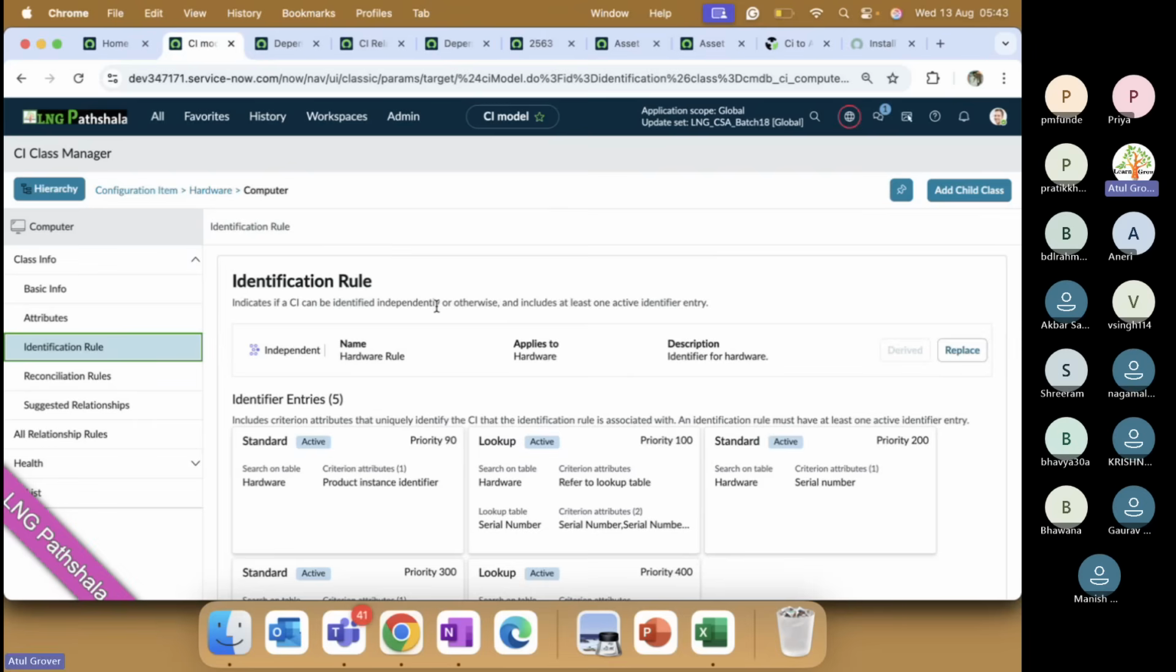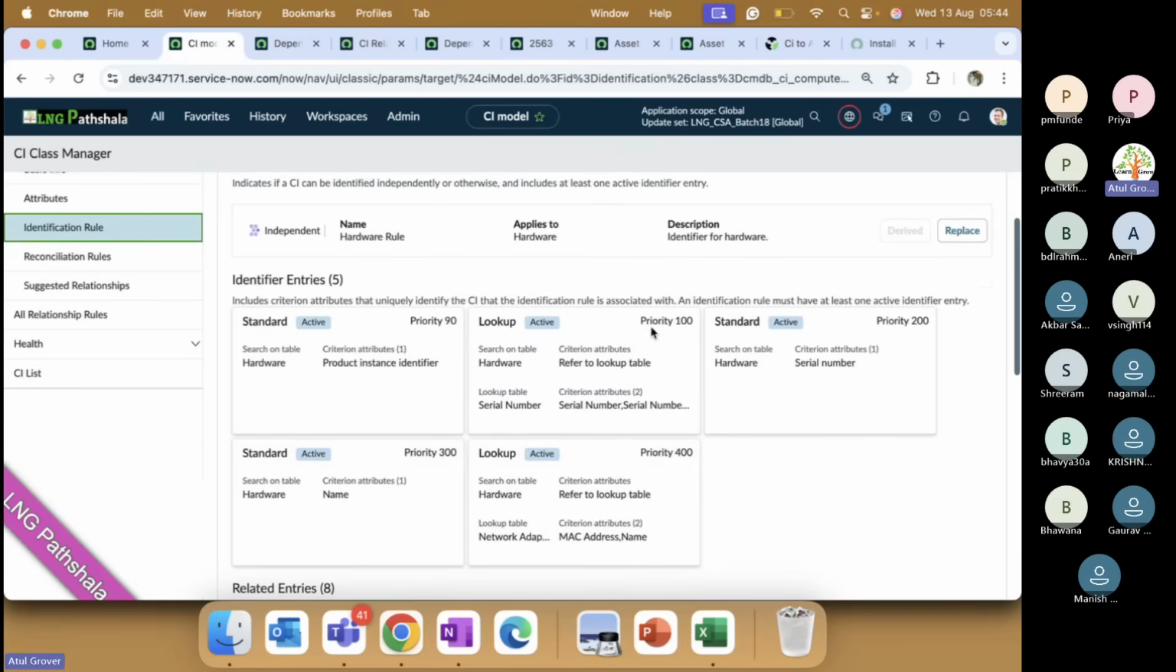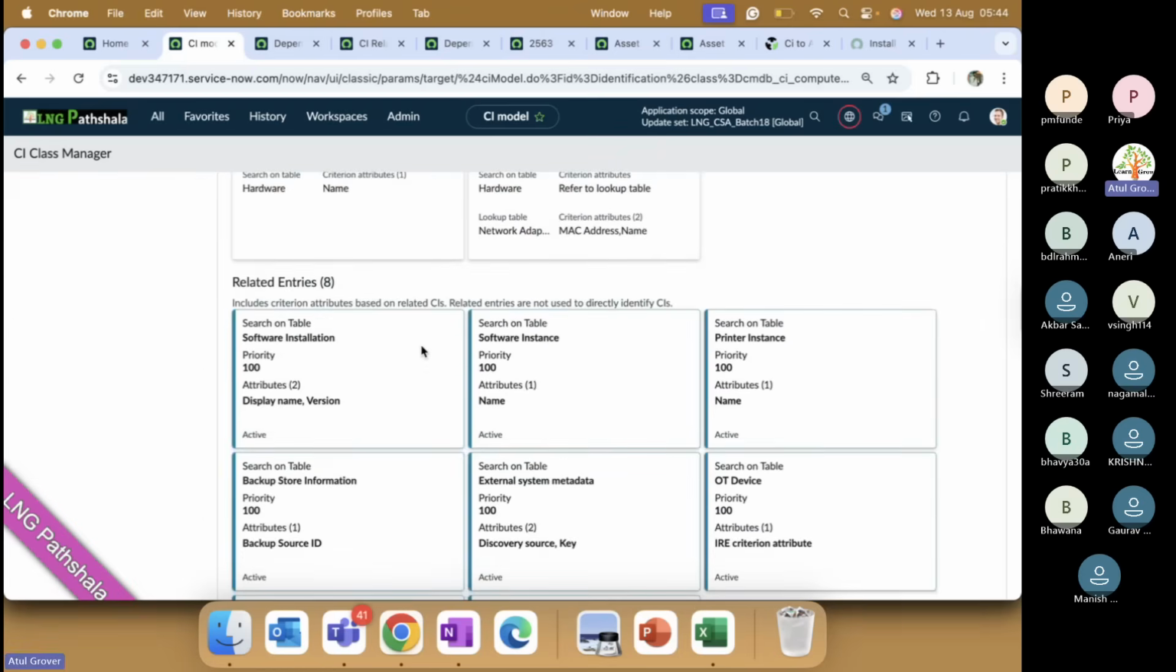To identify indicates if a CI can be identified independently, otherwise it includes at least other filters. I will not go much in the deep dive of this as of now. So, for example, identify: how you identify and what attributes you will see.